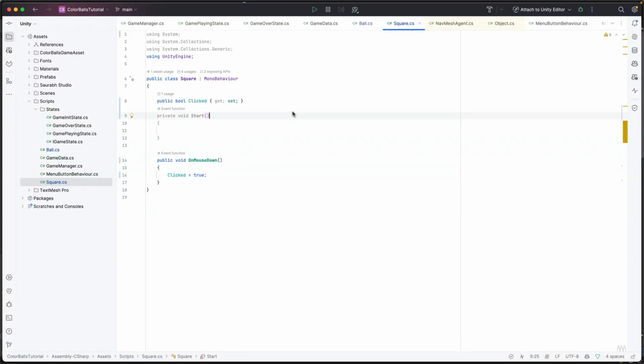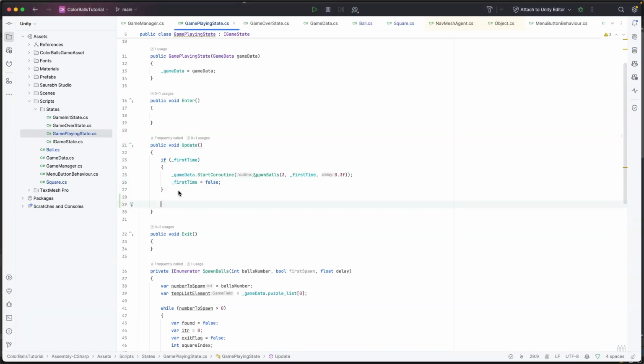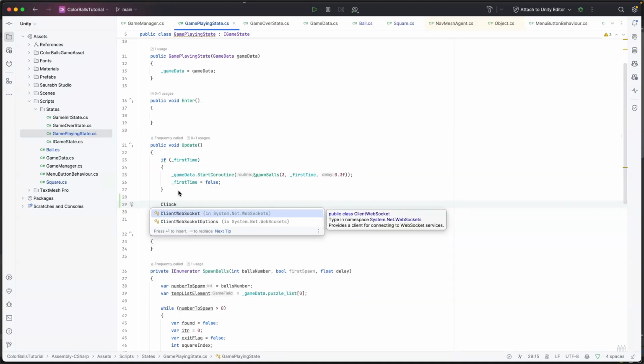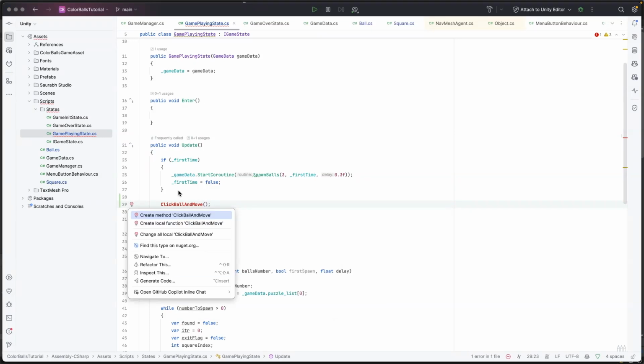Let's save it. And the last thing we need to do is basically go to our game playing state, and we want to go in the update method, and then inside the update method, outside of this if statement, we want to create another function. So I will call it click ball and move. And this is going to be the function we need to implement.